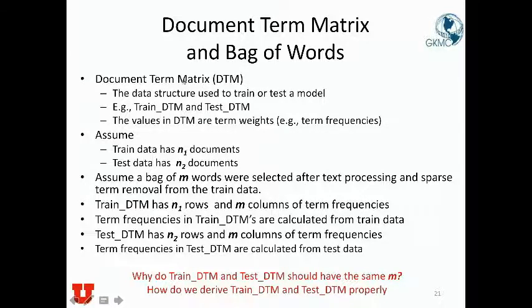Keep in mind that this is in R and the data mining and text mining environment. This will be the data structure used to train or test either a classification model, a regression model, or a predictive model. Here we focus on classification models. Because it is supervised learning, we must have a train data structure and a test data structure, because otherwise it would not be meaningful supervised learning and the performance would not be generalizable. So this is called train DTM and test DTM.